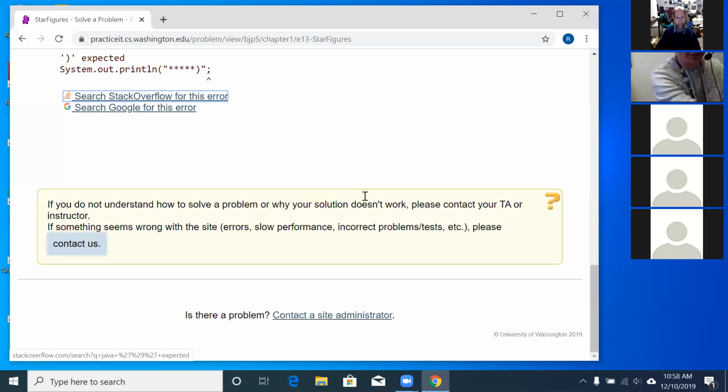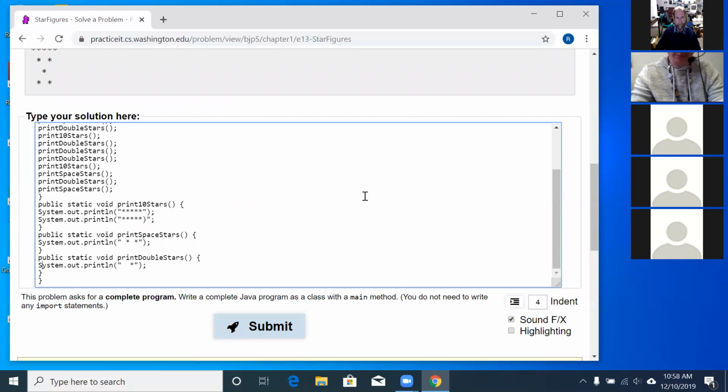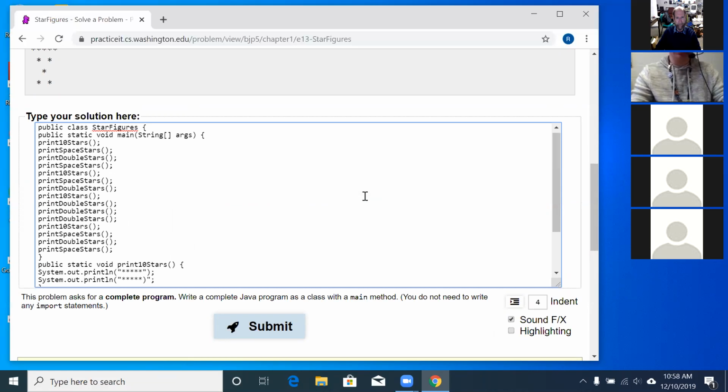On line 21. Okay, I'm going to count: 1, 2. Public static void print. There's a parenthesis there. There is, but it's within your quotation marks. Oh, okay, I see. I see what I did there.